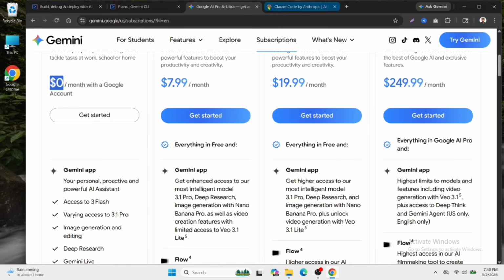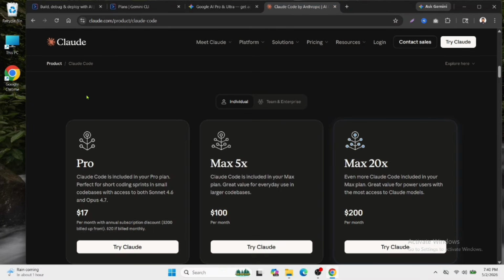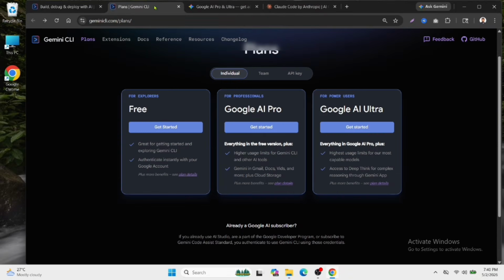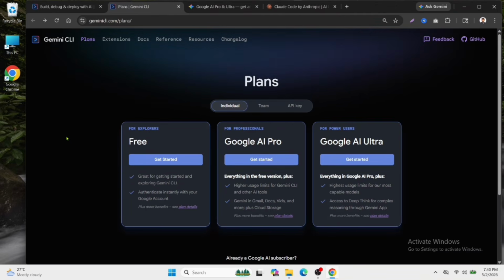Along with this, if you use Anthropic Claude Code, then you will have to pay $20 per month. So it's actually huge. If you want to learn, then I think Gemini CLI is the perfect option to get started because it's completely free. Okay, so let's get started with how to install Gemini CLI and use it completely for free.